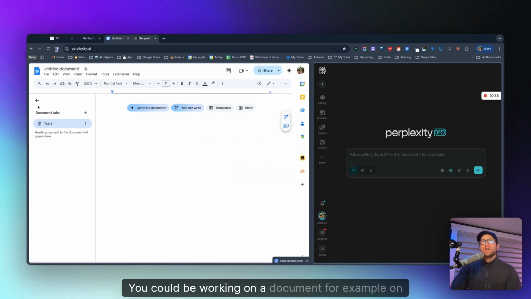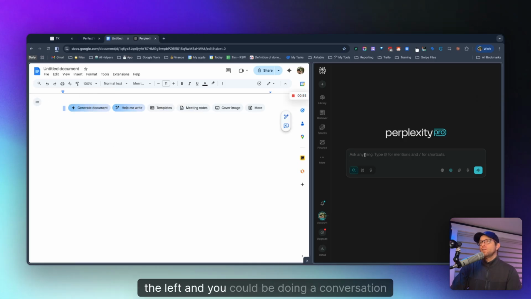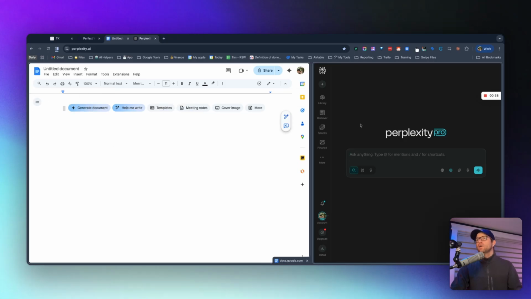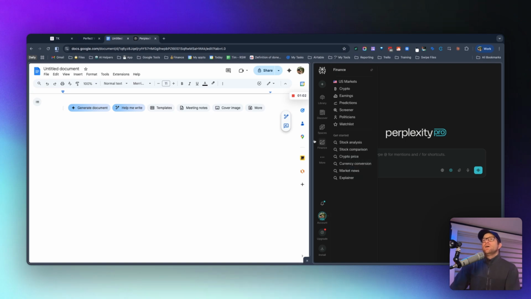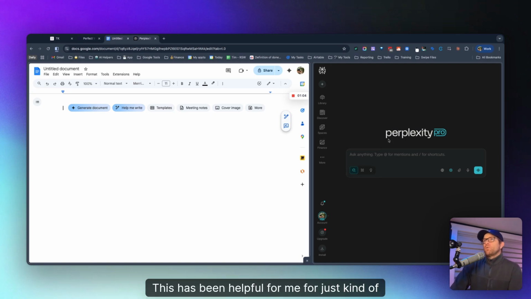You could be working on a document, for example, on the left, and you could be doing a conversation with AI on the right, and you can do some kind of copy paste stuff. This has been helpful for me for just kind of research with AI on one side and then documents and planning and stuff on the other side, or having my tasks in front of me at all times.